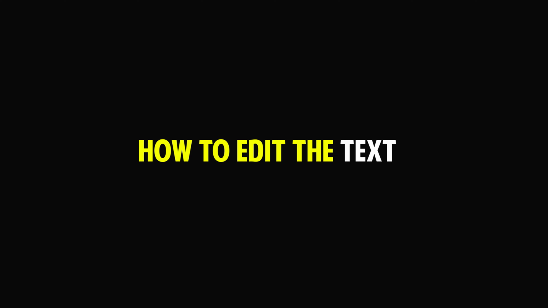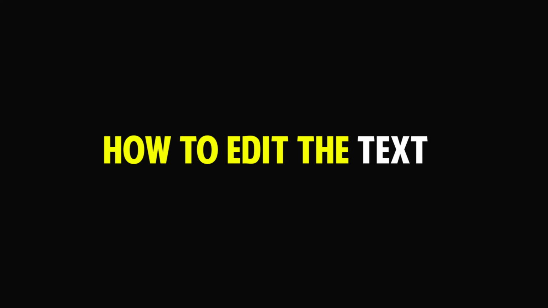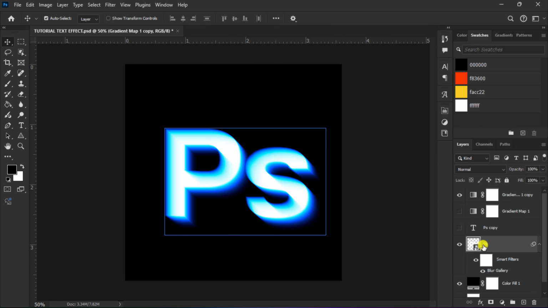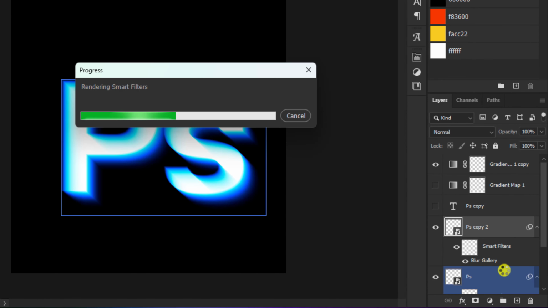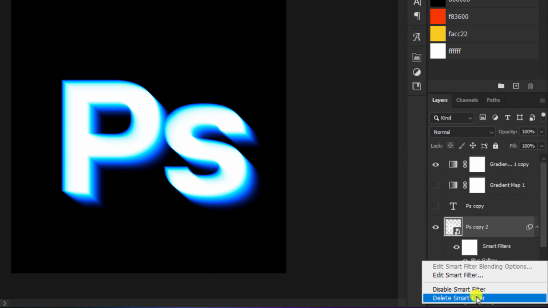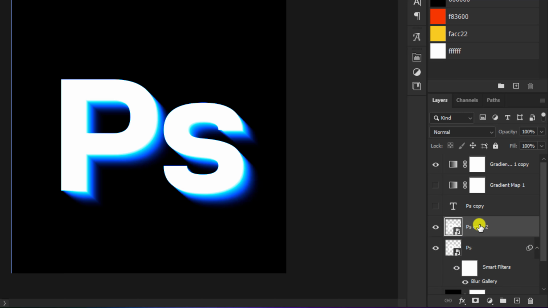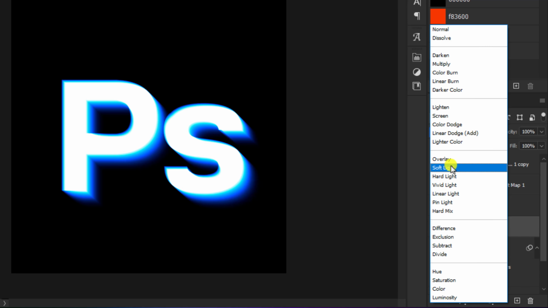Wait, let me show you how to edit the text. Create a copy of the Smart layer. Right-click on the layer and delete the Smart filter. Change the blend mode to Soft Light.